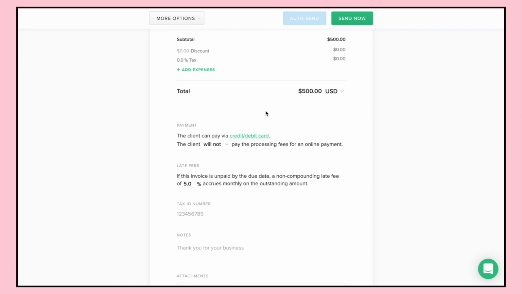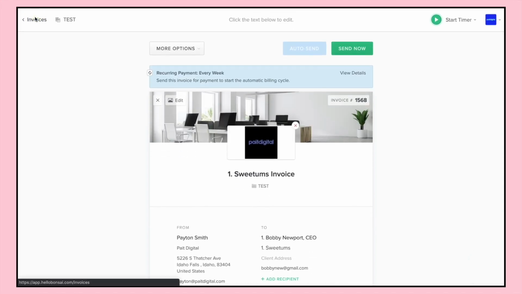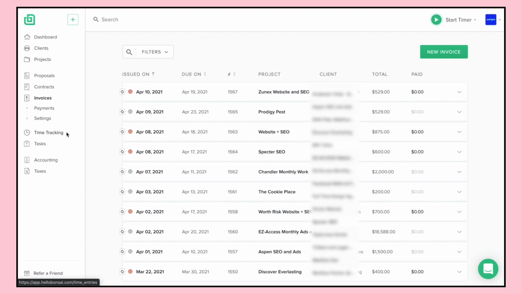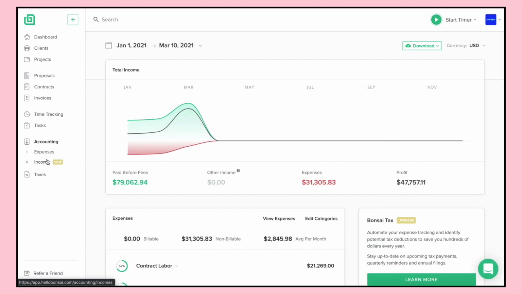All right, so going back to our dashboard, there are just a few more things that I want to talk about. We're going to skip time tracking and tasks because those are fairly straightforward. But the one other thing that I really enjoy is the accounting section, which is something that Bonsai is constantly updating and improving. But this is a more detailed overview of your earnings, your expenses, your profit, other income. And you can see here below this, it gives you the ability to type in expenses or income.